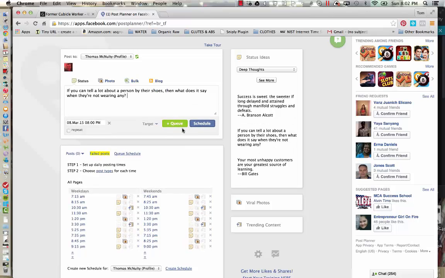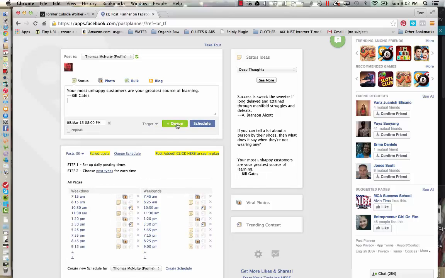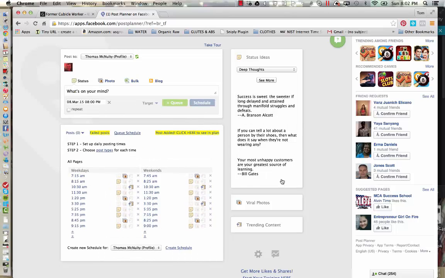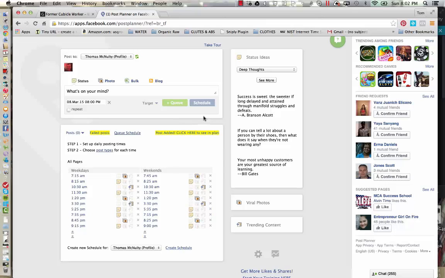And I want to add that. So I put that in the queue, add it to the queue. And then I find another one. "The most unhappy customers are your greatest source of learning." Okay, we're going to put that in the queue. And "Success is sweet, the sweeter if long delayed and attained through a manifold of struggles and defeats." Okay, that's a good one too. So I'm going to put that in the queue. So I put 3 deep thoughts in the queue, okay?